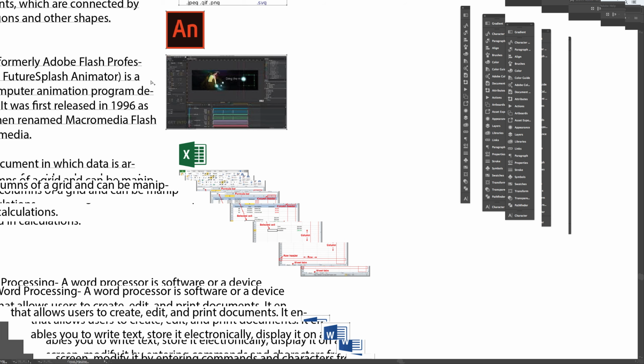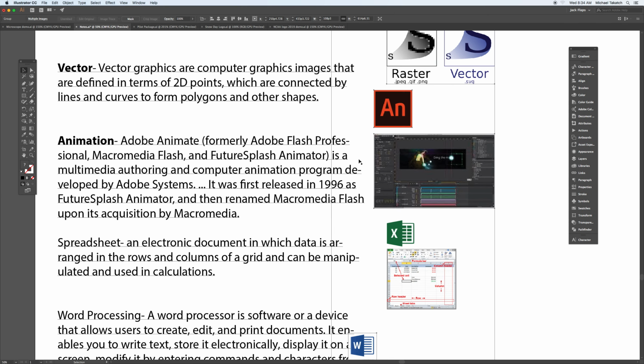And again, Illustrator has a section that you can animate with, as well as Photoshop has sections for giving you a timeline to animate some of the items.